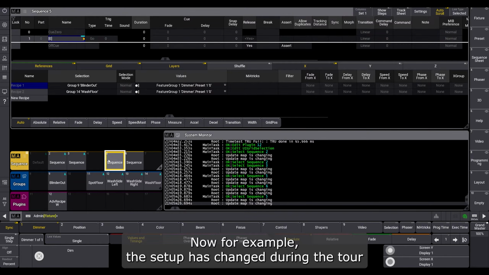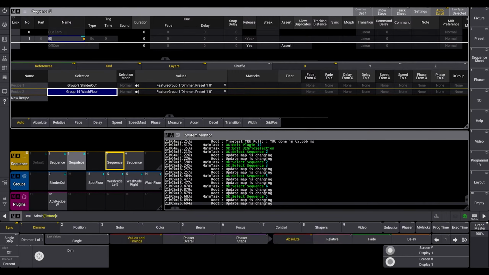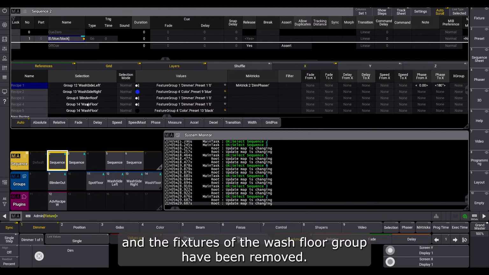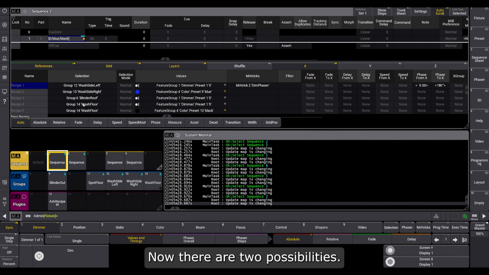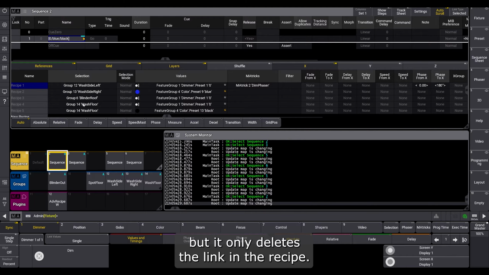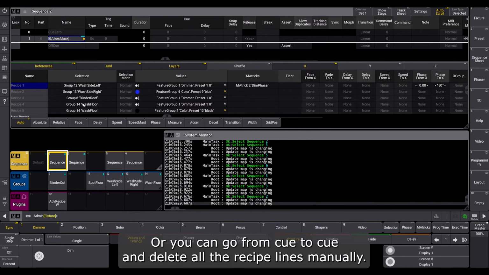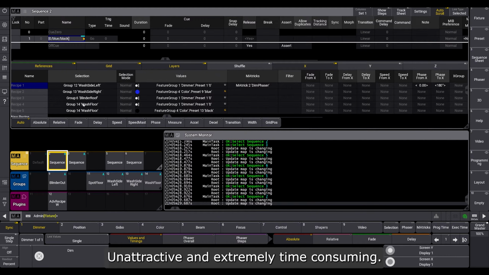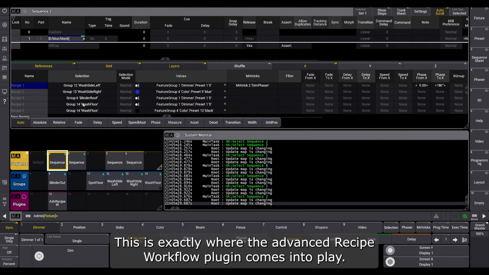Now, for example, the setup has changed during the tour and the fixtures of the wash floor group have been removed. Now there are two possibilities. You can simply delete the group so nothing happens anymore, but it only deletes the link in the recipe. Or you can go from queue to queue and delete all the recipe lines manually. Unattractive and extremely time-consuming. This is exactly where the Advanced Recipe Workflow plugin comes into play.